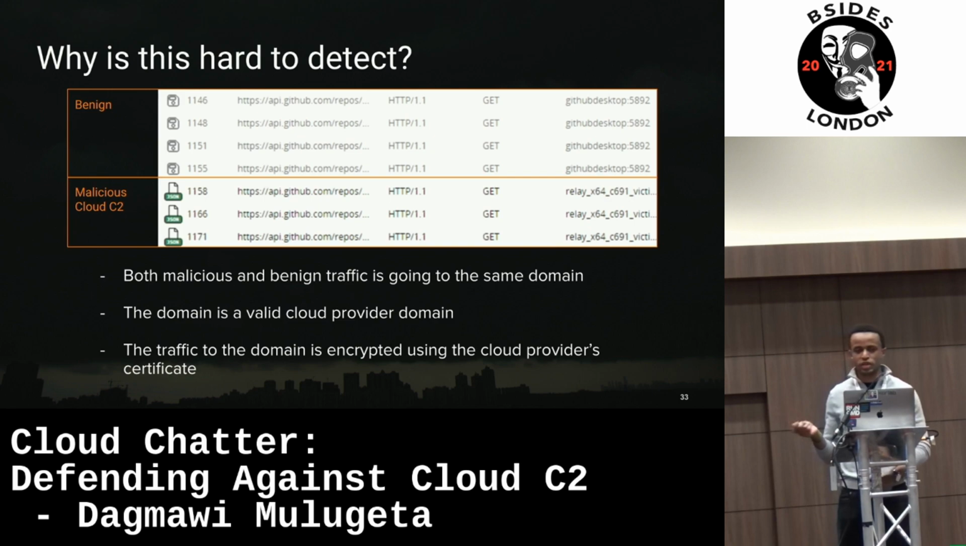So here is a screen cap from Fiddler. We had two different processes running here. The first is the GitHub desktop application, that's a valid executable from GitHub that we downloaded and installed. The second was a malicious process from C3 called a relay that was abusing GitHub for command and control.